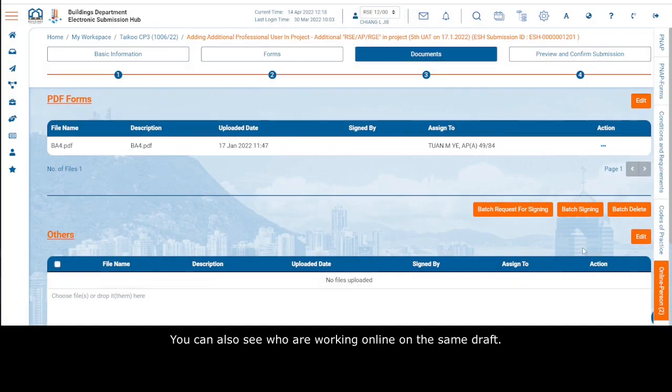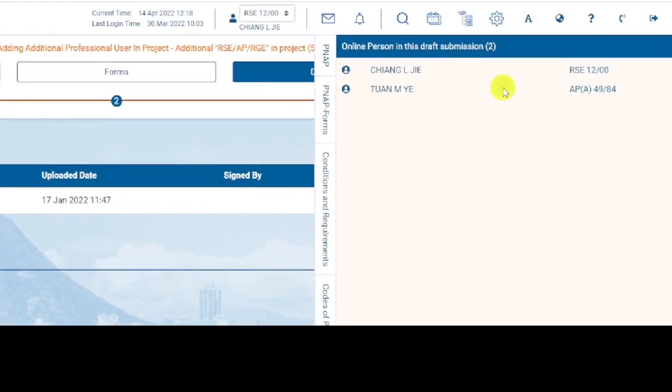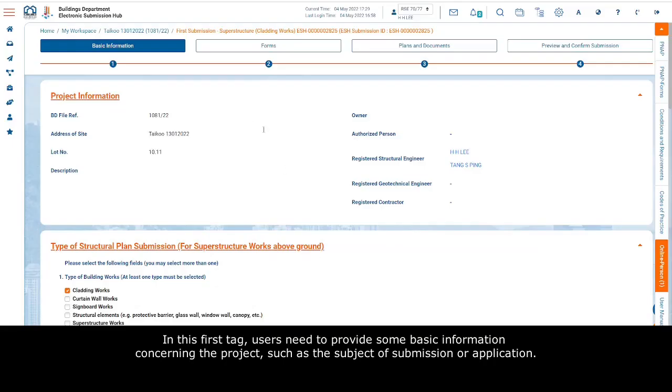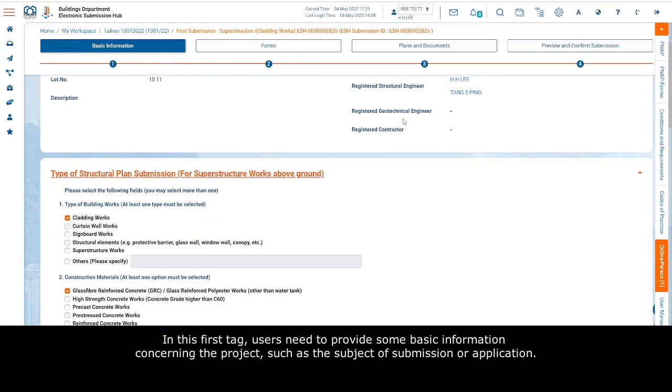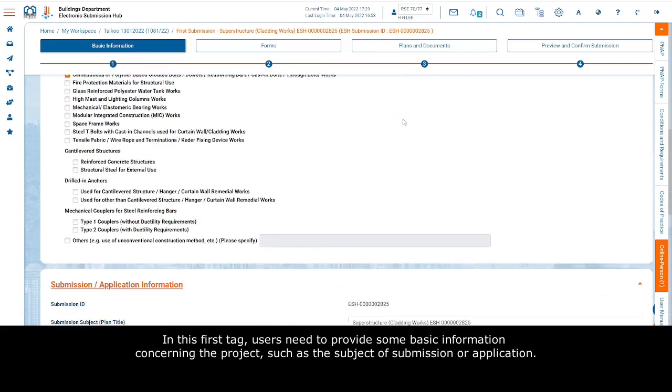You can also see who is working online on the same draft. In this first tab, users need to provide some basic information concerning the project, such as the subject of submission or application.